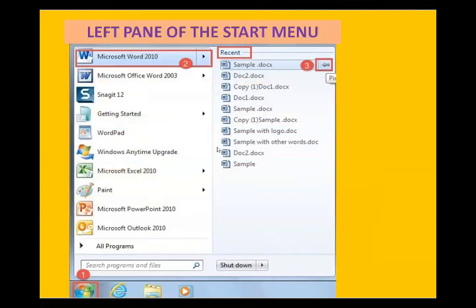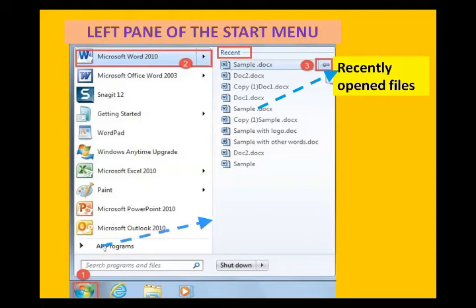This is the left pane of the start menu. You can see here there is a recent file. The left pane of the start menu shows recently opened files. You can see here there are different programs, and these programs have a symbol. When you click on this symbol, it displays the recently opened files.